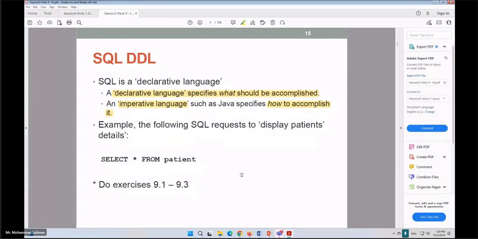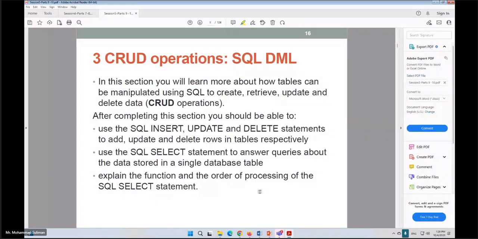Then we have the data manipulation language. It is for applying the CRUD operations: create, retrieve, update, and delete the data. We can insert the data, we saw how we insert the data. We can update the data. We can delete the data. Or we can retrieve the data by using the select statement.